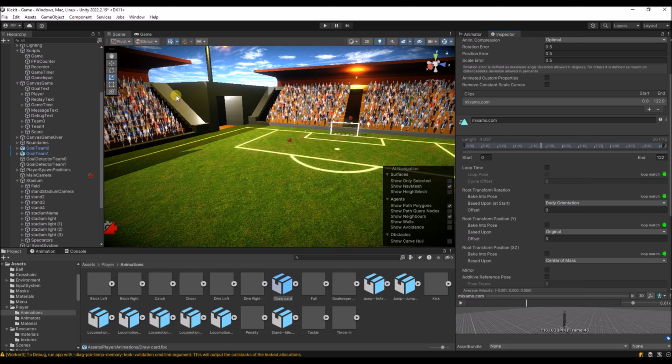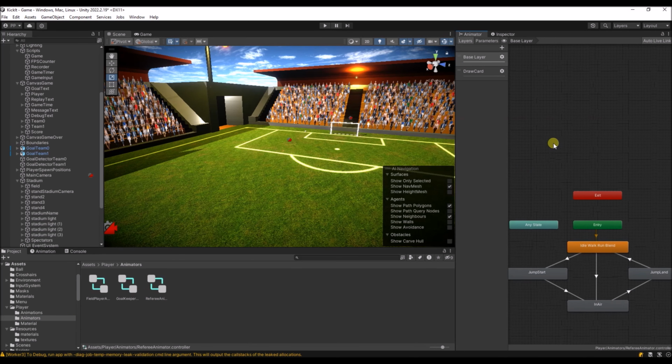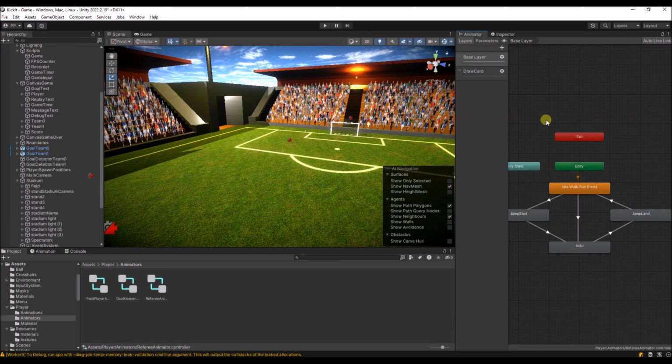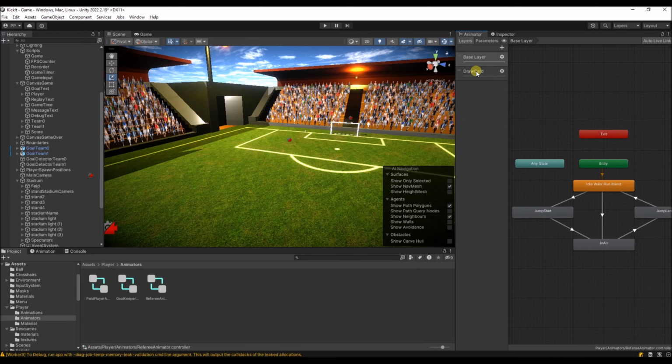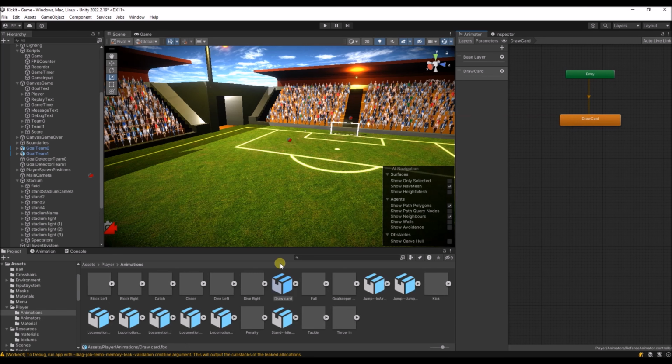And we can create an animator for that. An animator especially for the referee. So we have this base layer that's copied from the field player animator with the walking and the running. So our referee can run if he wants to. And he can also draw a card. So we added the layer to draw a card. And we attach the animation to that, the draw card animation.